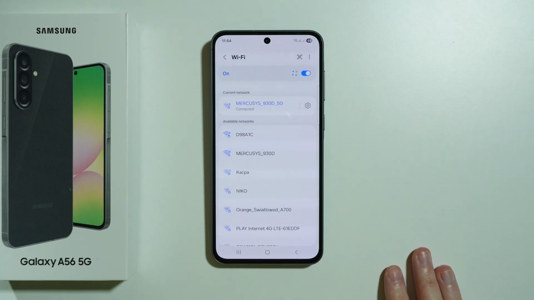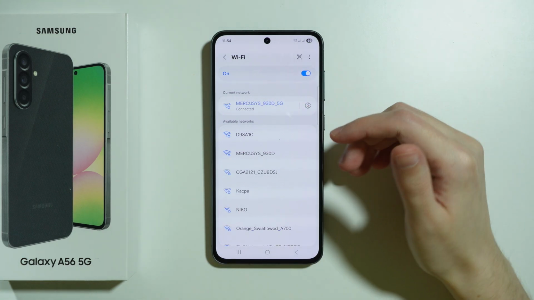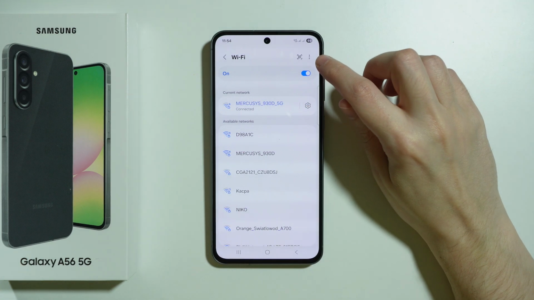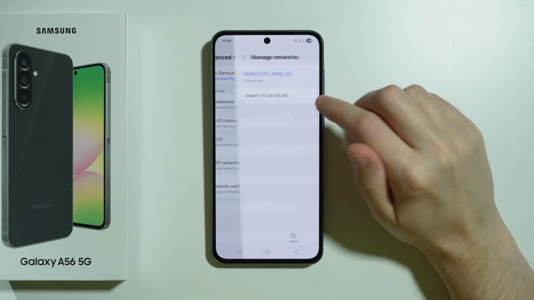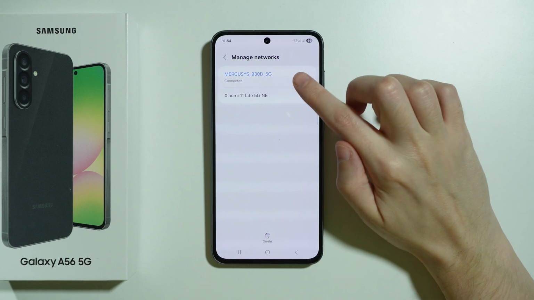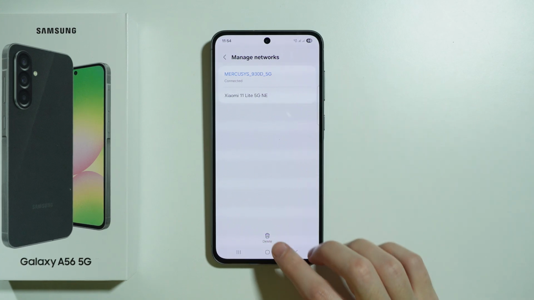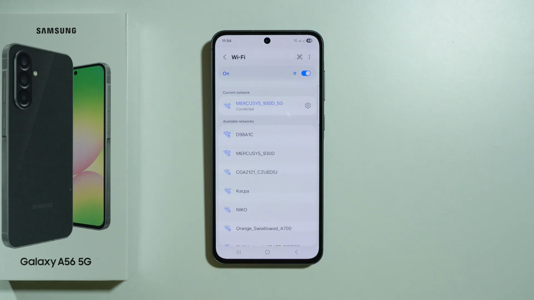And in addition to finding the connection, actually if you cannot find the connection on this list, then you can tap on these three dots in the top right corner and go to advanced settings, and over here in saved networks or in the manage networks section, you should also be able to find your network, and you can delete it from here in order to try to find it on this list.